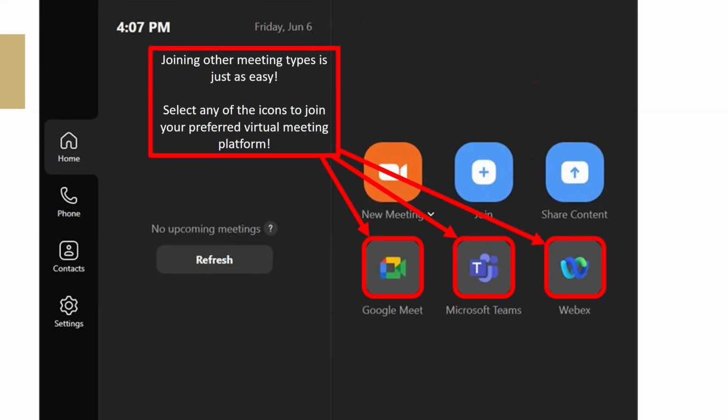Joining other meeting types is just as easy. Simply select any of the icons to join your preferred virtual meeting platform. Zoom, Google Meet, Teams, and WebEx are currently available.